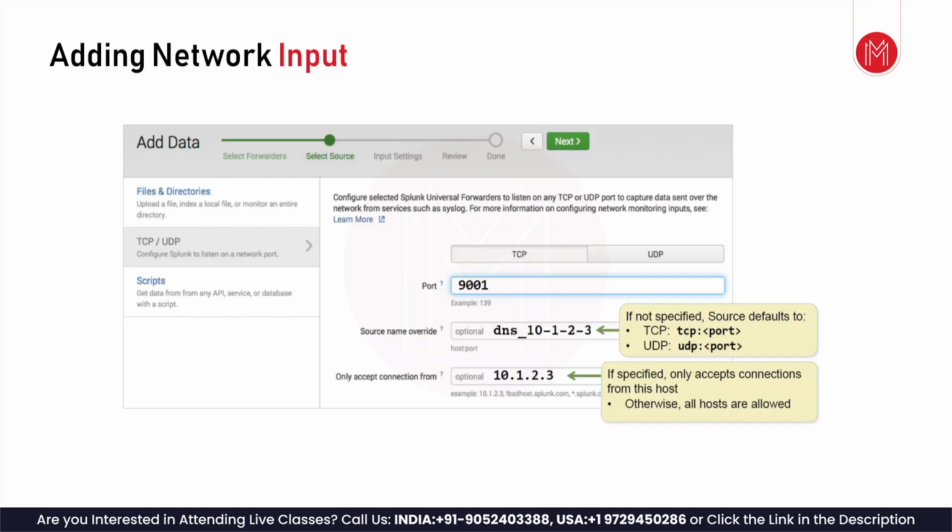Adding a network input. How do you add the network input? Where do you need to go? Go into Settings and Data inputs. There you can give the port details and source name, and the host can be DNS. You can also set accept only from. If you have many servers already connected over TCP or UDP, but you don't want the data from all the servers to reach your forwarders, in that case you can accept data or connections only from a few servers.